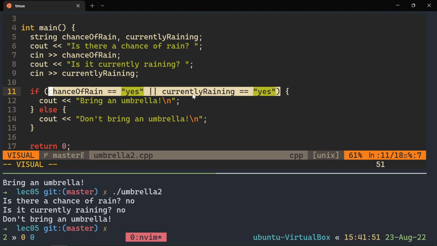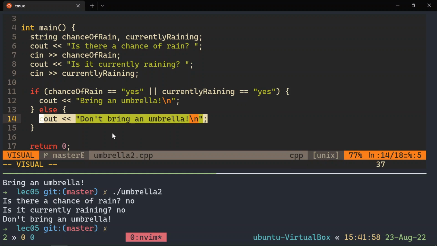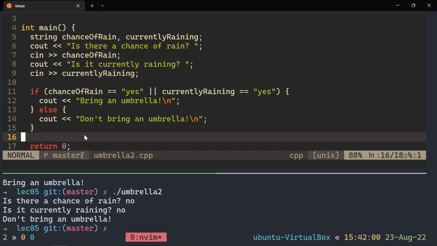Is chance of rain equal to yes? Or currently raining equal to yes? If I type no for both, then no, it's not true. None of them are true. So don't bring an umbrella. Okay, so that's or, kind of the opposite of and. Pretty similar to how we think about things like the word or in English. It translates pretty easily to this, yeah. Any questions about that?